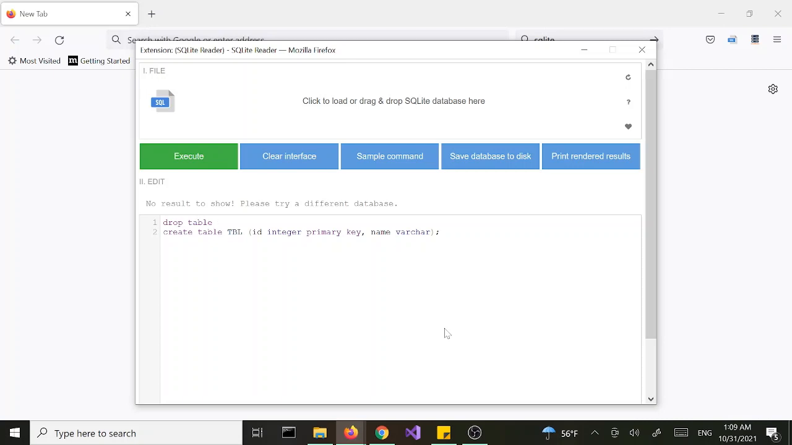The next command I want to show you is called drop table. This one will delete the table if it exists. So, table name again. I'm going to just use lowercase to show you it doesn't matter whether you use lowercase or uppercase. So drop table TBL, then a condition, if exists.